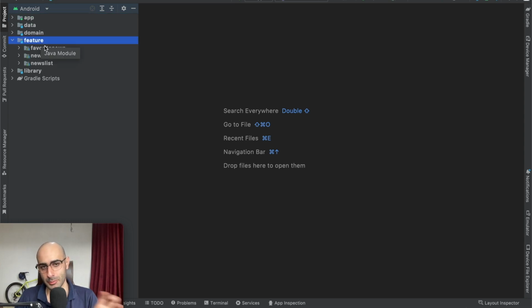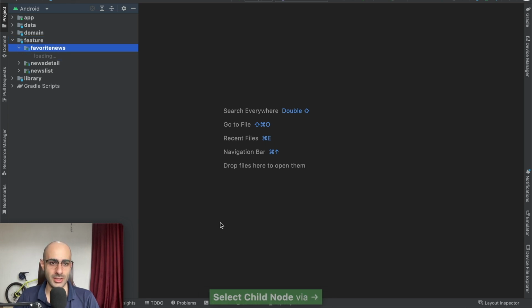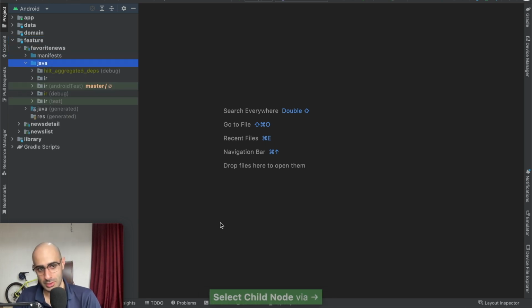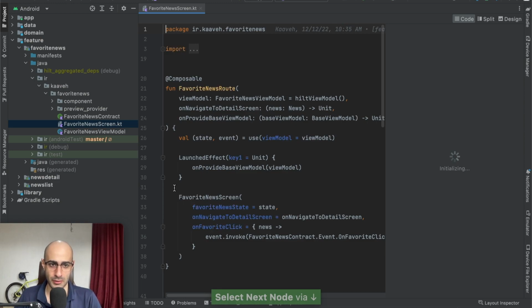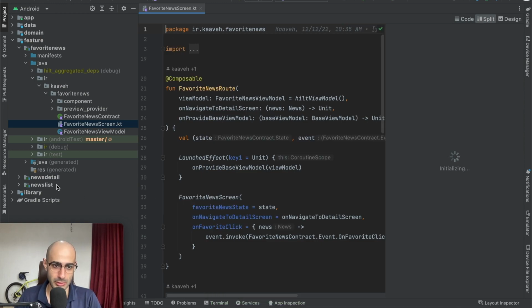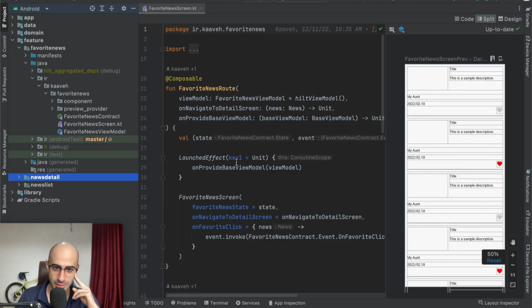This is a feature by module project, also feature by module plus clean architecture layers, we can say. So we have a feature package that contains some features, some screens, and so on. As you can see, we have a favorite news screen, news list screen, news detail screen, and so on.